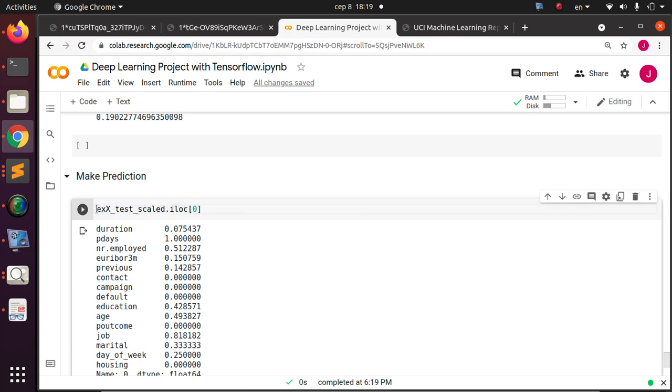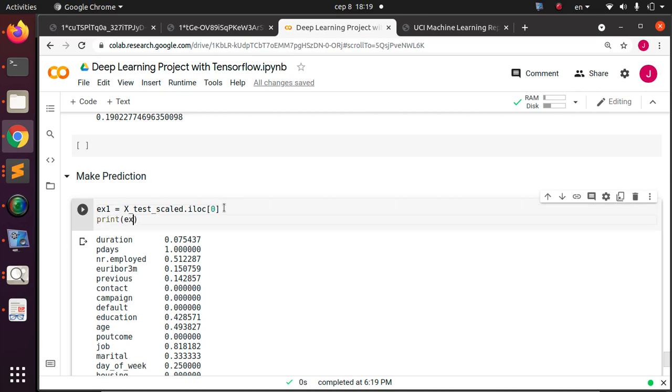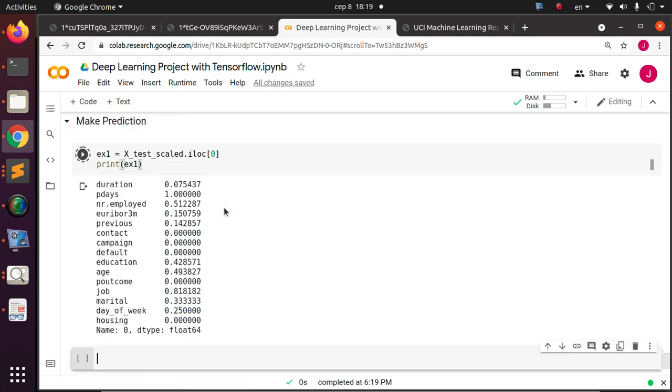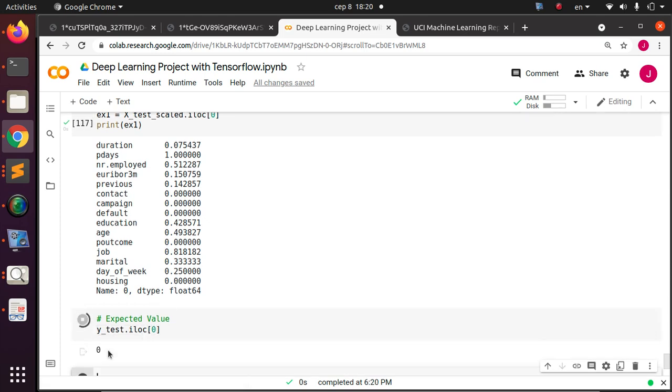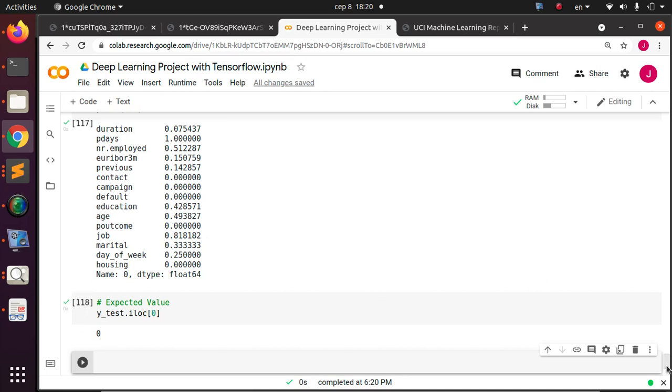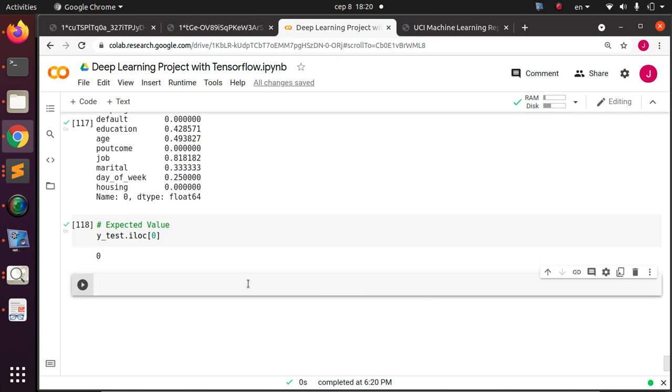So example 1, right. This is what we are trying to use. So print example 1. Right, so this is what you're trying to use. Perfect. Now let's get the expected one. So this is going to be the expected value that you are looking for. It's going to be my y test .iloc 0. So this is going to be 0. That means that this person is going to not subscribe, right? This is no. Okay.